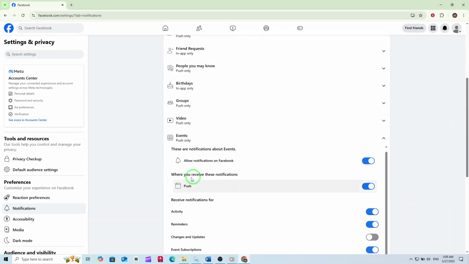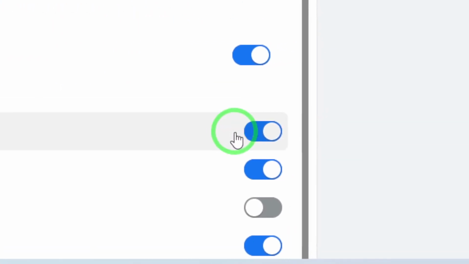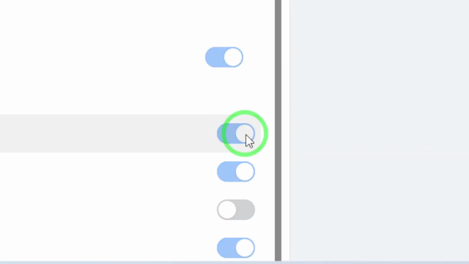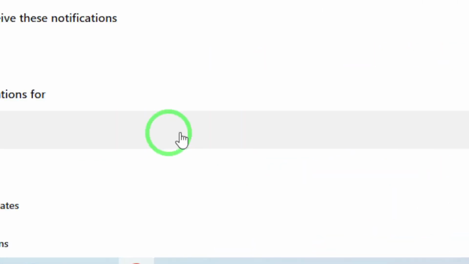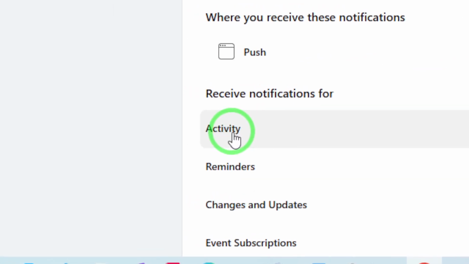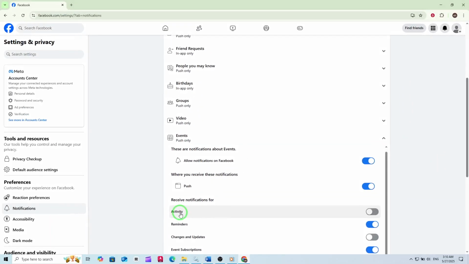Here's the important part. Under the Events section, you'll see the option for Activity. To stop receiving notifications about event activity, simply toggle the switch to disable it. Once you do this, Facebook will stop sending you notifications for event activities on your page. And that's it. You've successfully disabled event activity notifications on your Facebook page. This quick change can help you stay focused and only get the notifications that matter most to you.